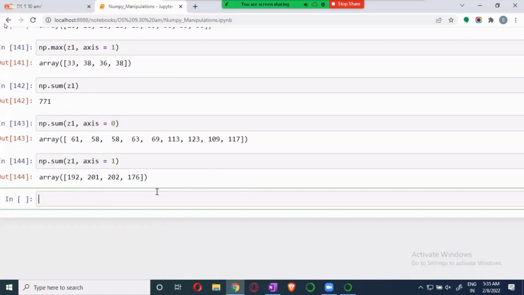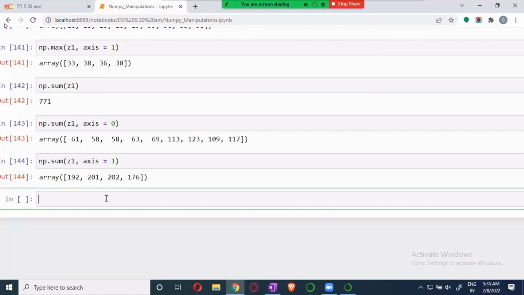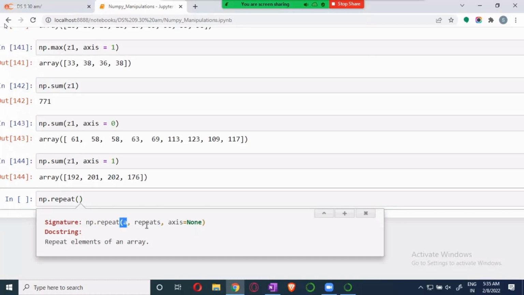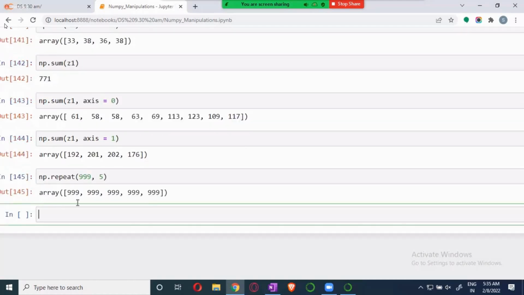Now is there anything else? There is something called repeat. Repeat will repeat a value as many times as you want. You take the value, and how many times do you want to repeat it? Let me do a value like 999, and I want to repeat it 5 times. Then I will get it 5 times. np.repeat. It's enough, guys, you don't need to use repeat.